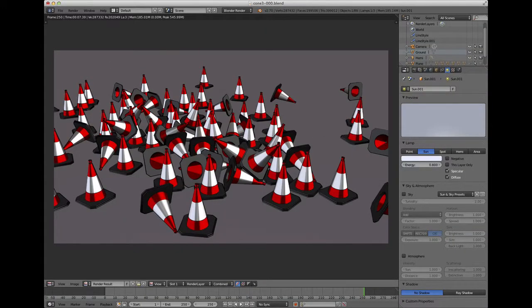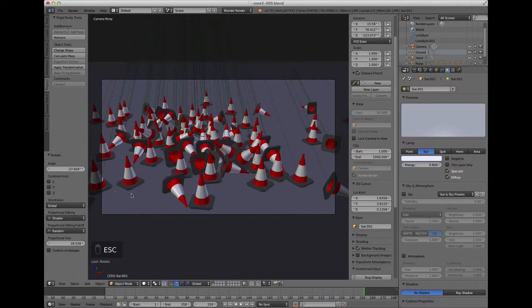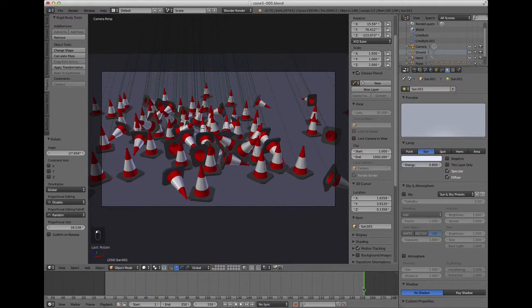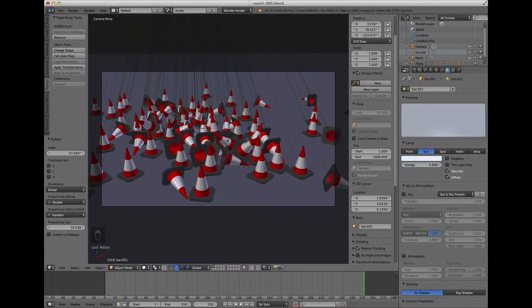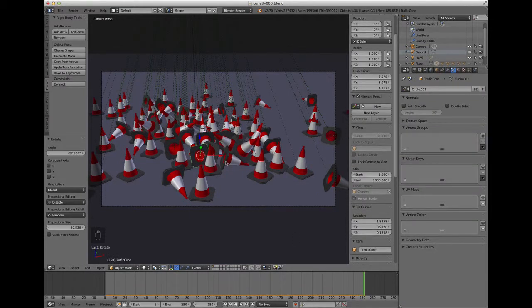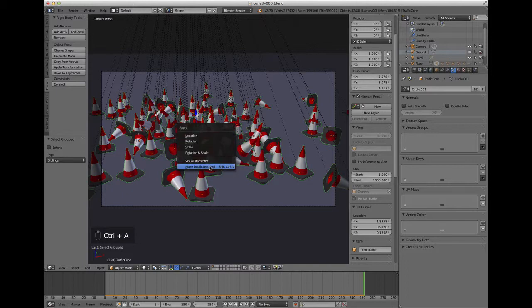Quite important, is that we've still got a physics simulation in there, so you may accidentally rerun it. What you actually want to do so you don't lose the positioning is again select one of the cones and then all of its siblings, and what we'll do now is Control A and apply the visual transform. Now that locks everything there.